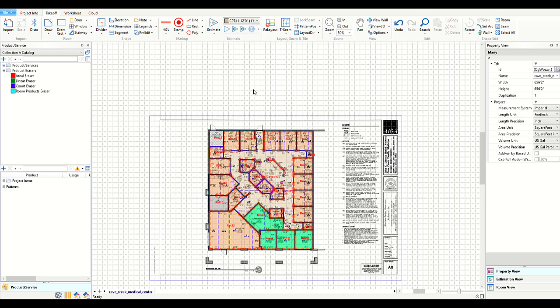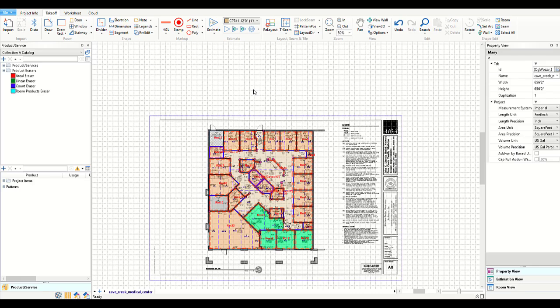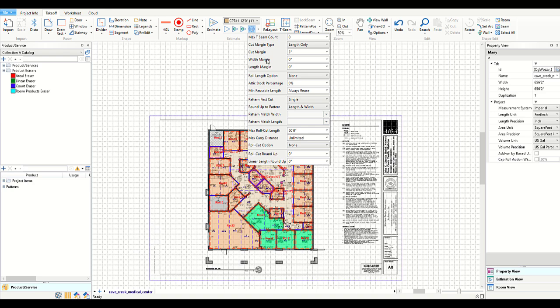The pattern match settings for roll cuts has also been updated to have a drop-down menu for roundup to pattern. Previously, there was a checkbox for roundup to pattern size, shown here. Now, to get the roundup to pattern size effect, you can go to the estimating options and choose the length and width option for the roundup to pattern.